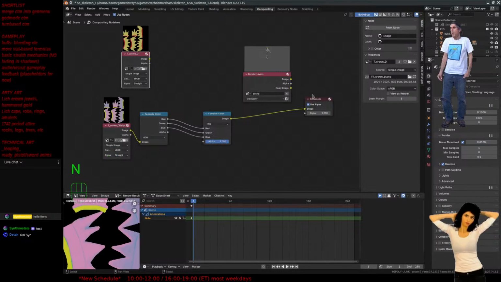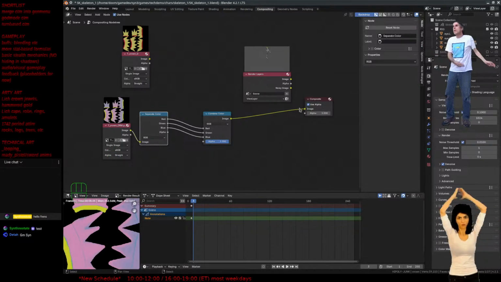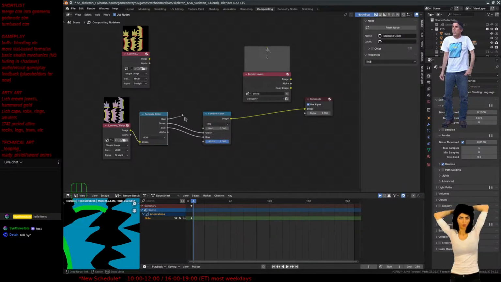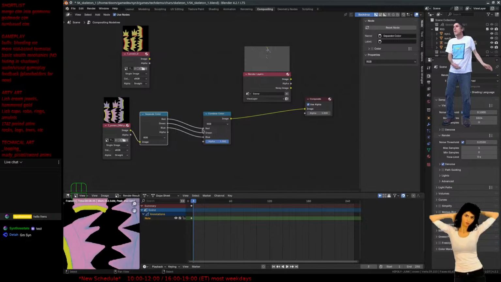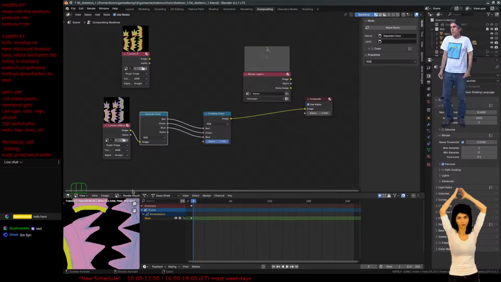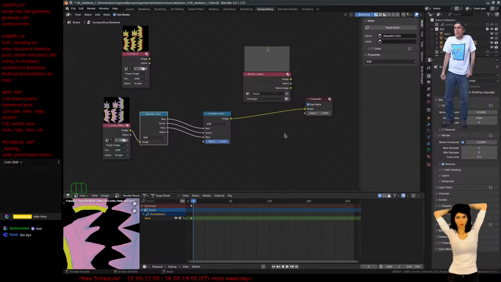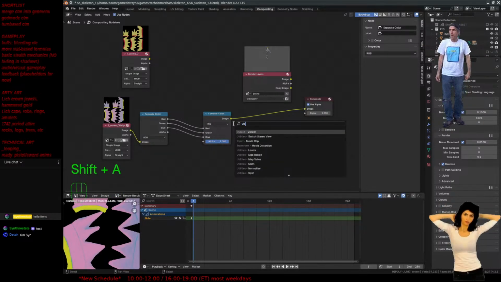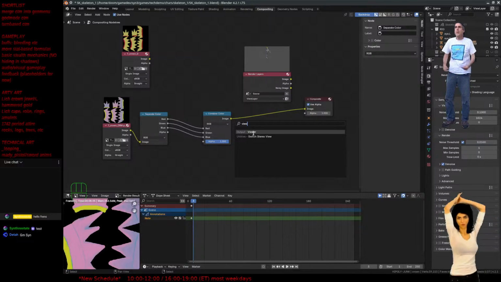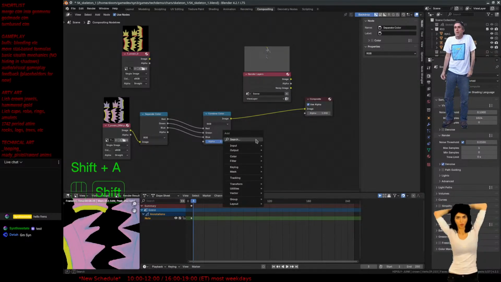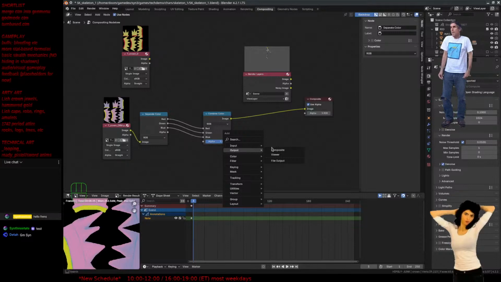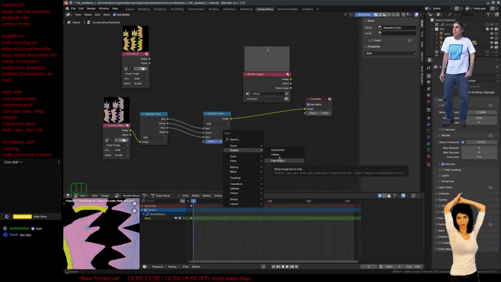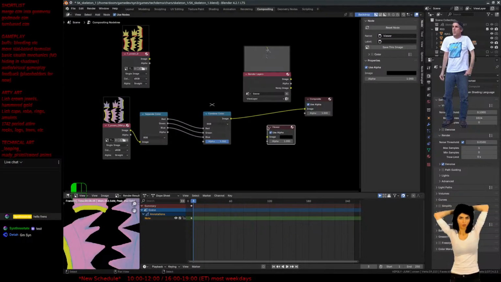So let's hide that toolbar. So that's gonna be that, right? Yeah. Okay, cool. So I guess we can also add some kind of a viewer node, right? Composite viewer file output. That might be what we want. So let's add one of each of these things.